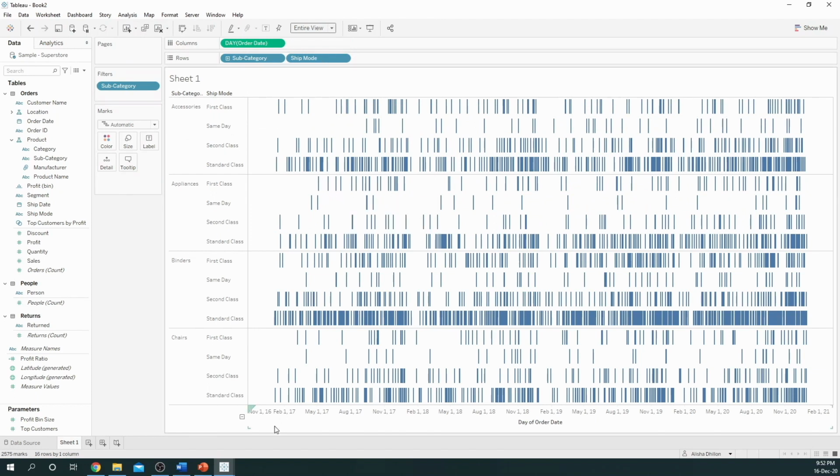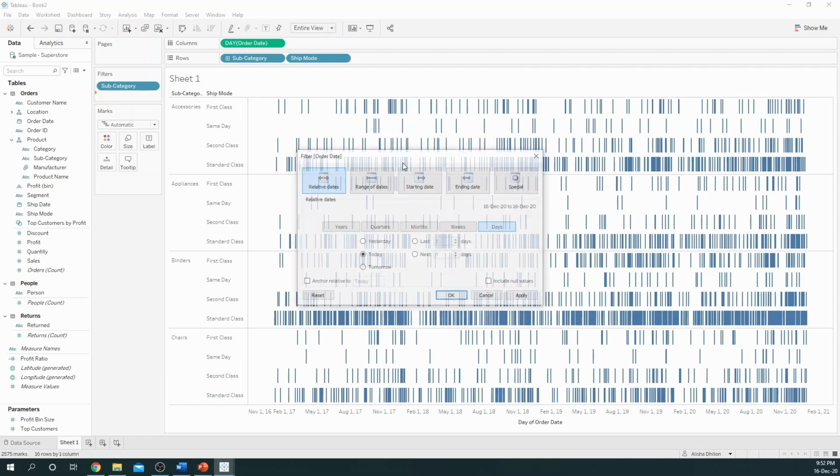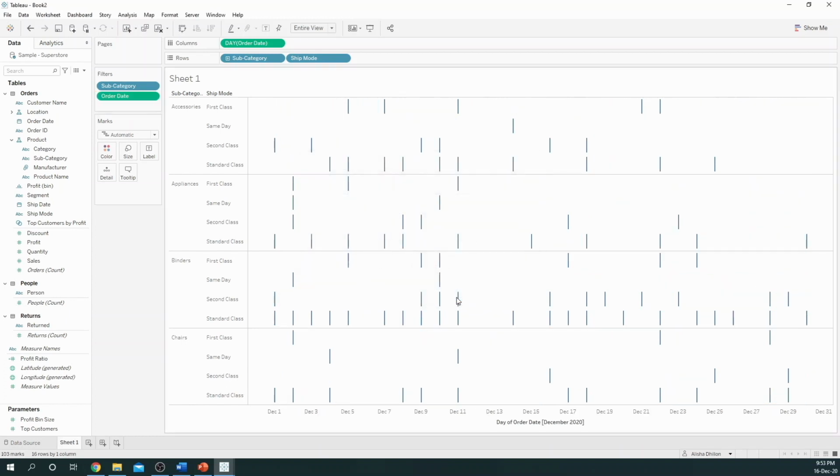We have quite a few marks and quite a few dates in the view. So let's filter these dates down a bit. If we right-click on Order Date and drag this to Filters again, we can select Relative Date. We can select Month, and in this case, it will filter and update the date to display this month's data. Press OK. Now we can see that there's much less in the view.